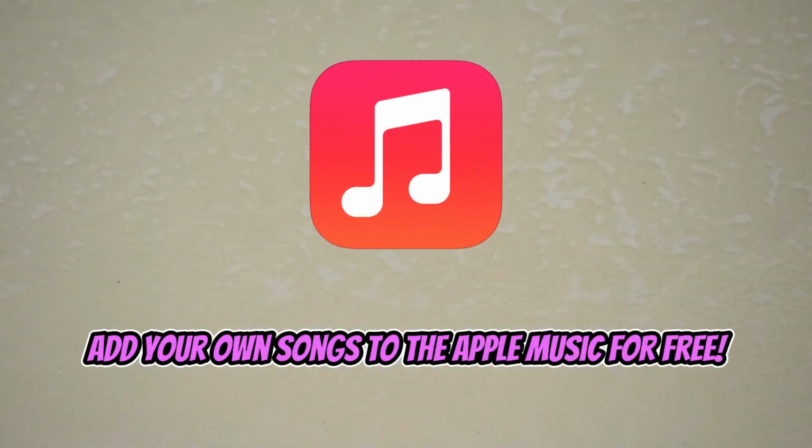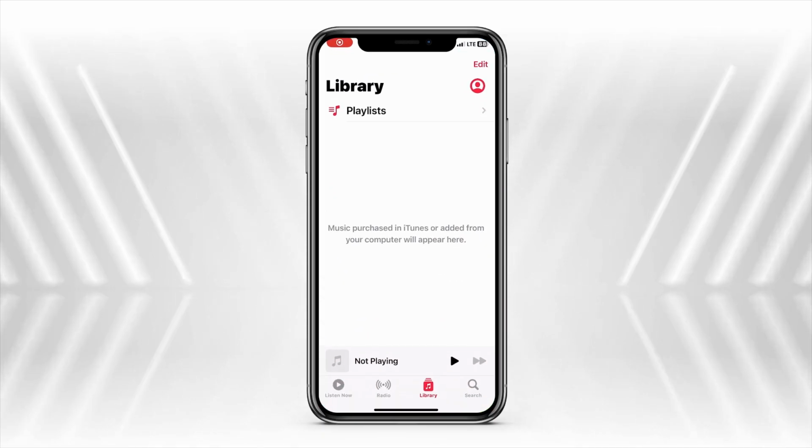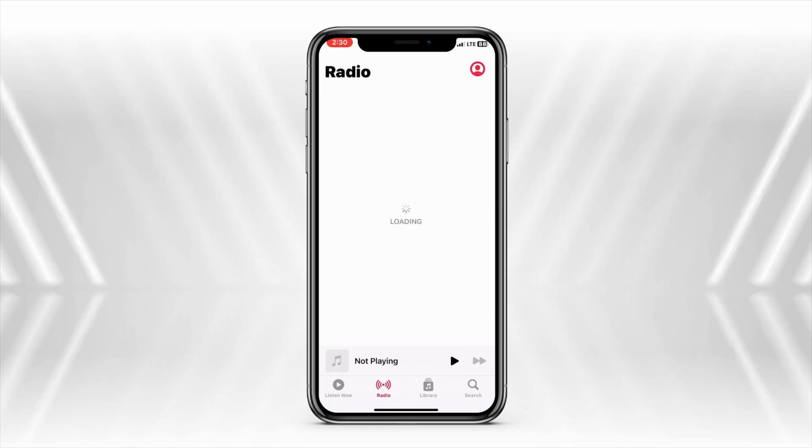Have you ever wondered how to use Apple Music for free and add your own songs to the app? In this video, we're going to show you how to do it step by step.